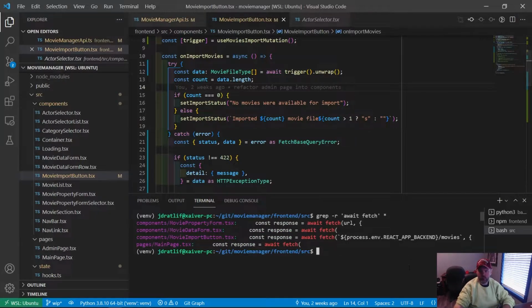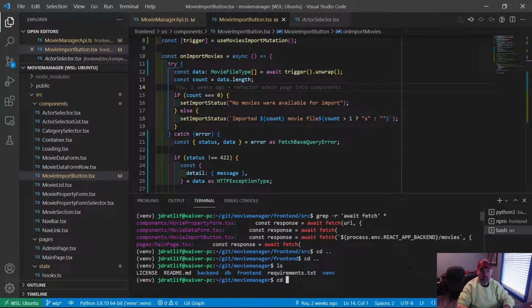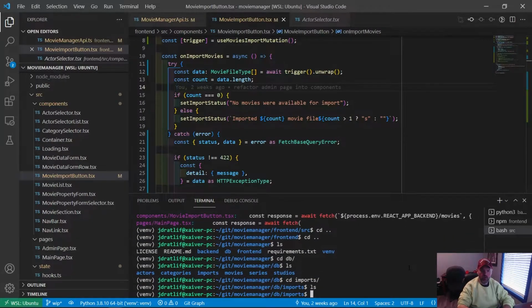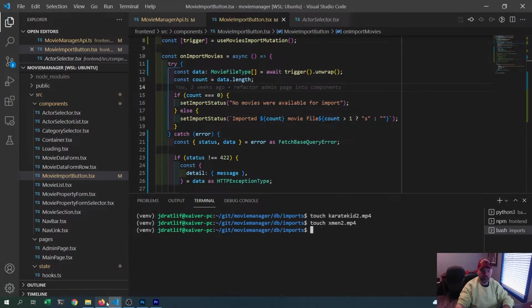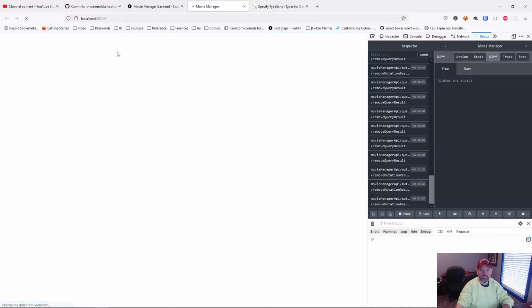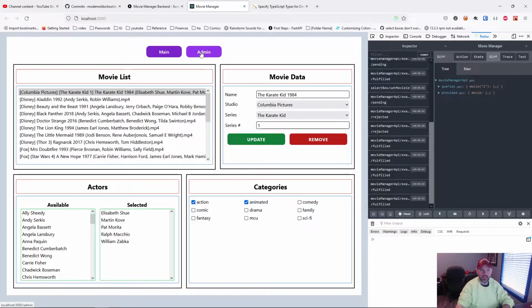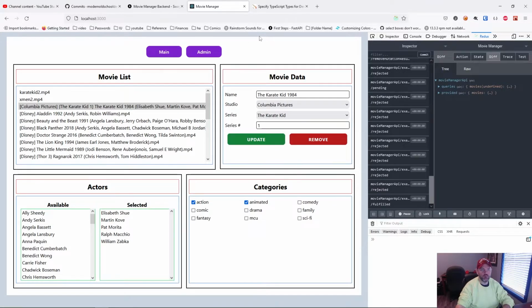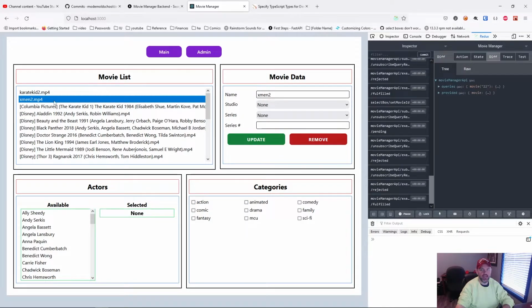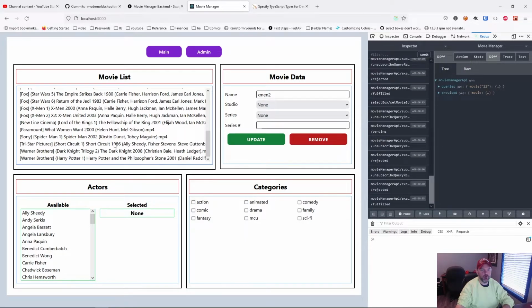Let's go add some new movies to import. So we'll go to our imports folder. I don't think we have Karate Kid 2. I don't think we have X-Men 2. So let's add those real quick and see if that works. If I go back over here, let's hit refresh, go over to the admin page, and hit import movies. Imported 2 movie files. Looks like it worked. If I go back over here, hey, Karate Kid 2 and X-Men 2. They are definitely both in there.